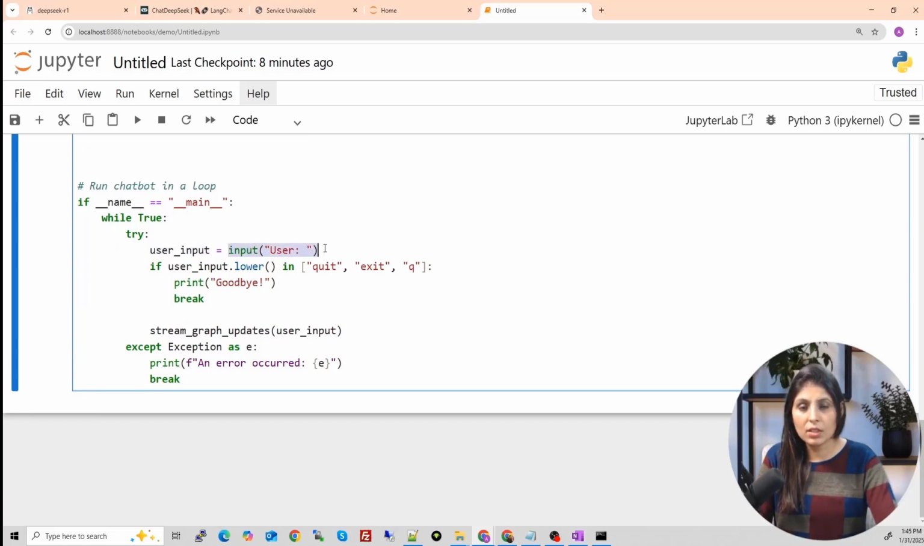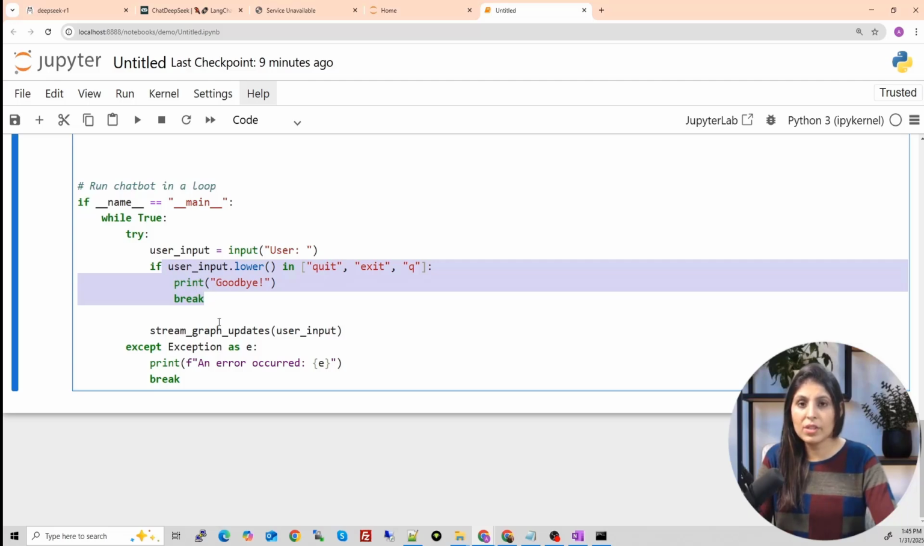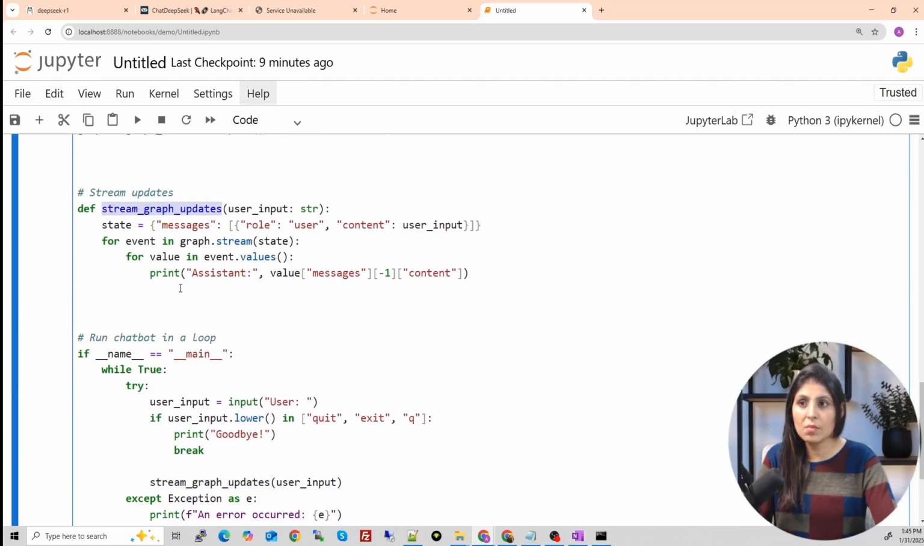The user will ask the question. This will give you an input box where the user will ask a question. If the user typed quit, exit or queue, then the process will be finished there only. If not, if the user typed something else, then that user input will go to the stream graph update function. Now let's see what this stream graph update function does. We have this function over here, and the parameter which we are providing to this function is the user's input. Whatever the user typed will become the input here.